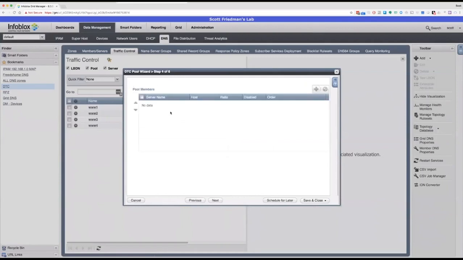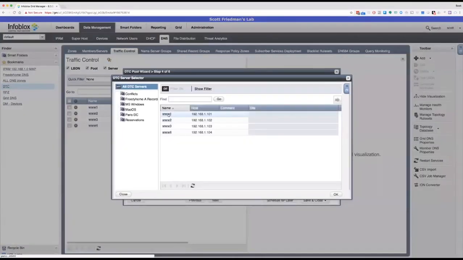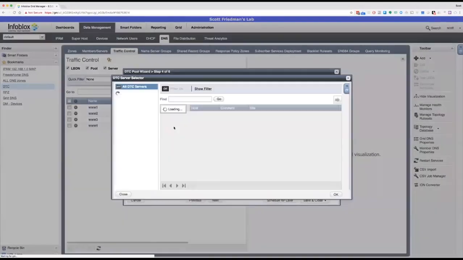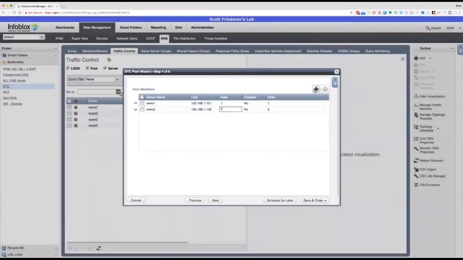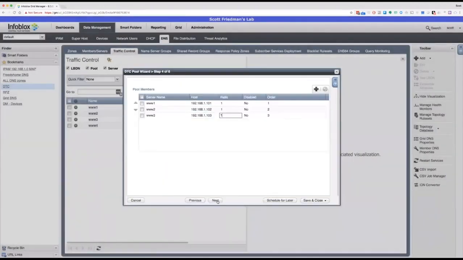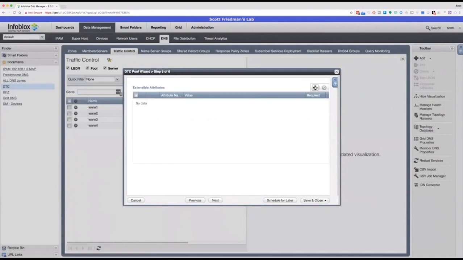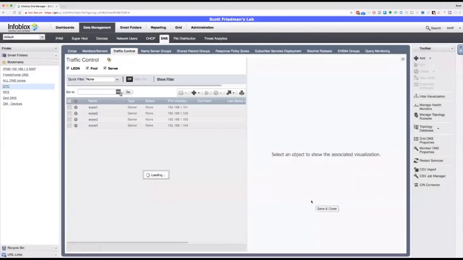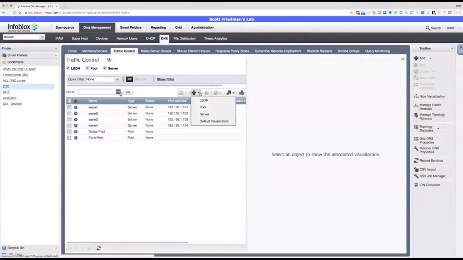Then the next thing I'm going to do is add those 3 servers in Dallas to the Dallas pool. And then again, at the end of every page, like every one of our wizards, it asks for the extensible attribute. So I'm going to put in the Dallas one. And then again, with the magic of video editing, I'm going to put the Paris one in there.